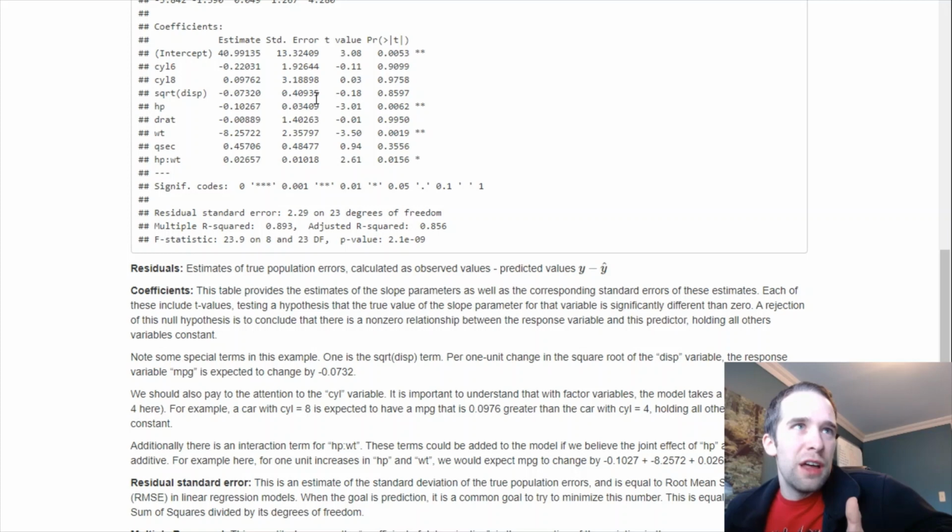So let's take this disp variable here. I did a transformation when I created this linear regression equation. I'm modeling the response variable MPG in terms of the square root of this DISP variable. Now, it's still pretty straightforward. For a 1 unit increase specifically in the square root of the DISP variable, I expect MPG to change by negative 0.0732, okay? Not that much to it.